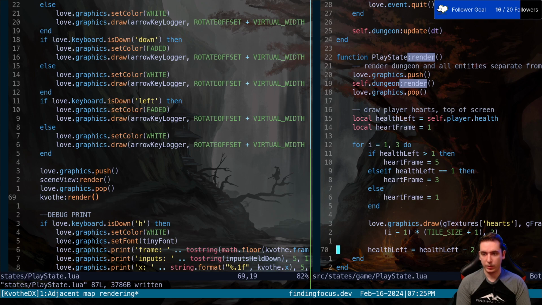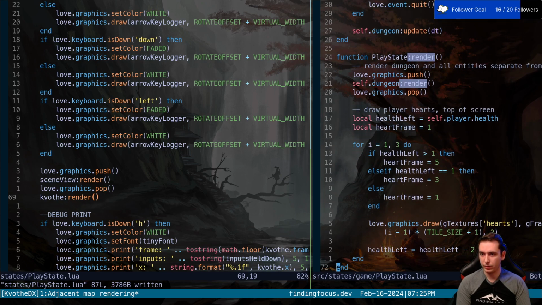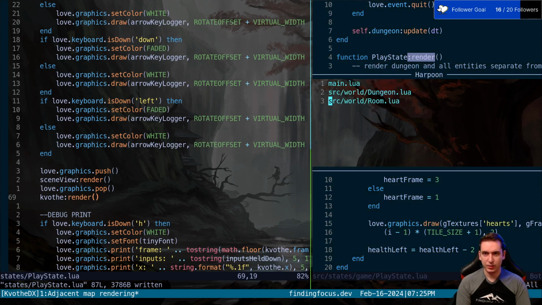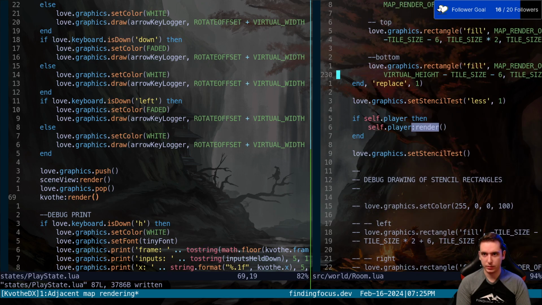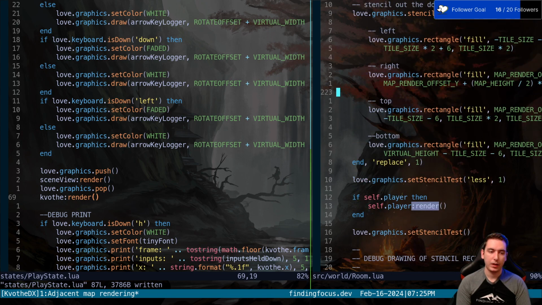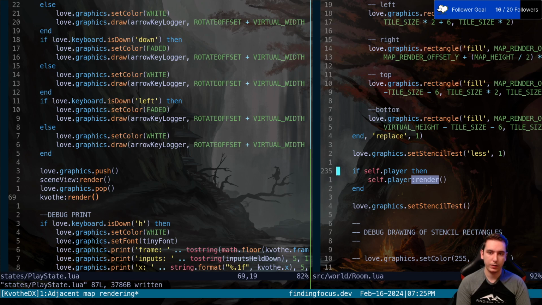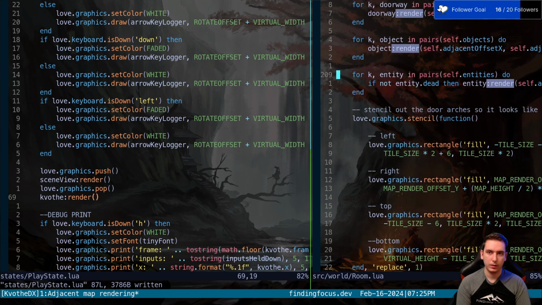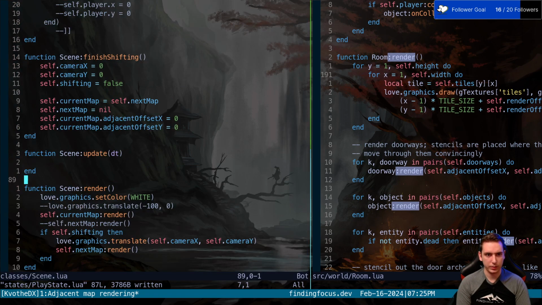In the play state, they're rendering the HUD, they're rendering the dungeon. I don't know where they're rendering their player. It might be in the room. Yep, it's in the room. So our equivalent of the room is the scene. I don't know if we want to do that. They render their player here in the room. Let me take a look at ours and see if we render ours in the scene. We just rendered the map.